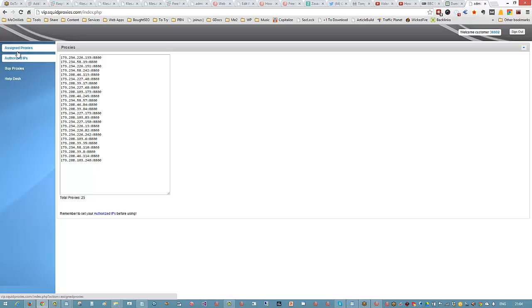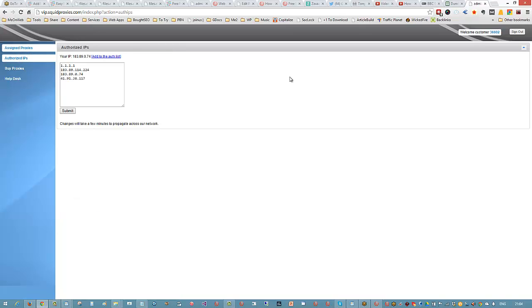Okay, so the first thing I need to do is go over to authorized IPs inside Squid proxies, and you can see here my IP address is up here, and you can see I've actually got it in there. So if I just click on add to authorization list here, you can see it's already added there, so it's not going to add it again. Then just click on submit if it is anything different from what you've already got in here.